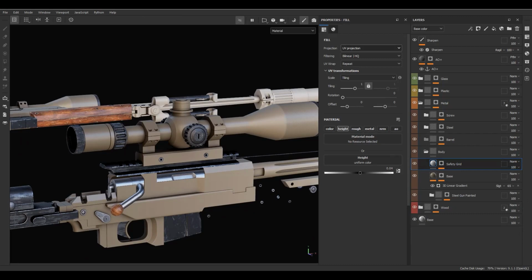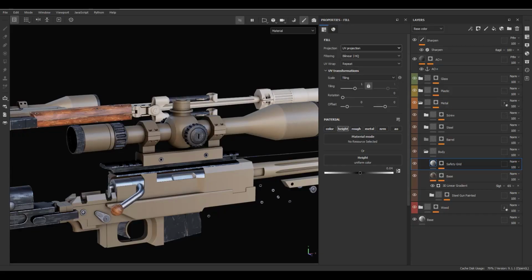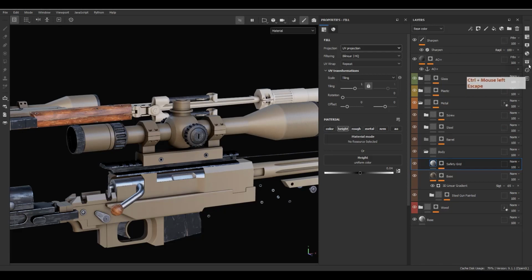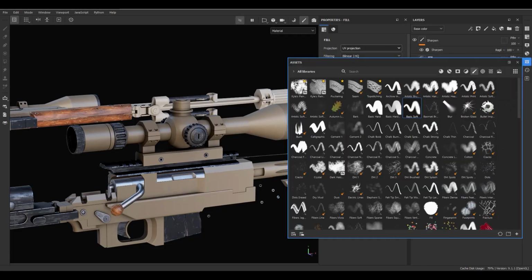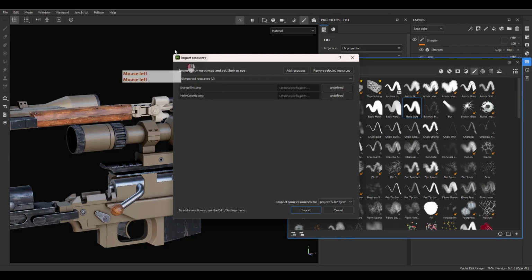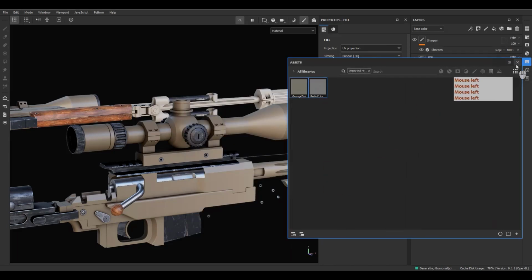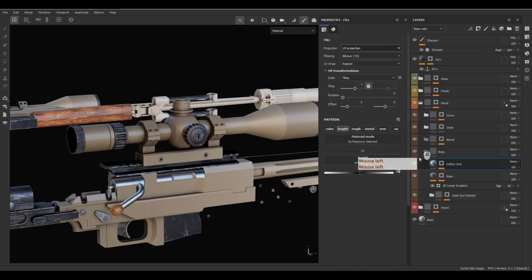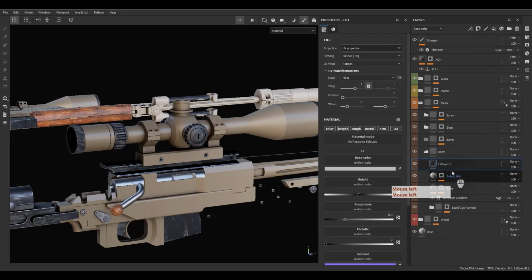And for the next part, I'm going to use some grunges that I created before. Okay, you can create this kind of map inside Substance Designer or even in Photoshop. And I'm going to use them for giving some nice feeling on the metal. Okay, import them as a texture. You have access to them and you can use it.